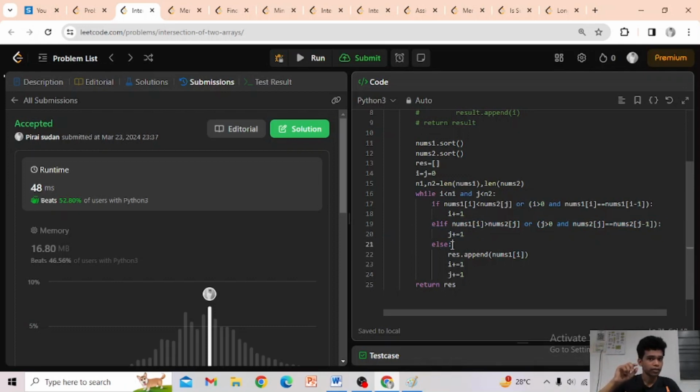Else, there are no duplicates, the current element and the previous element are different, and the elements at the i pointer and j pointer are the same, right? In that scenario, I will append to the result, and i plus equal to 1 and j plus equal to 1, and I will return the result. That's all. Let me run this. Yes, submitted successfully. So these are the two approaches, and that's all about this. Thank you.